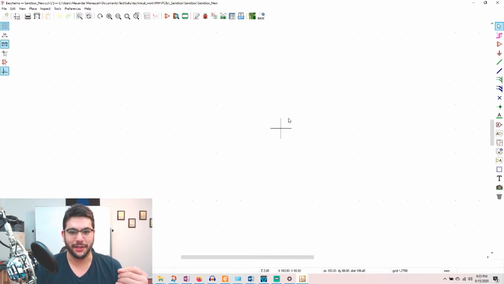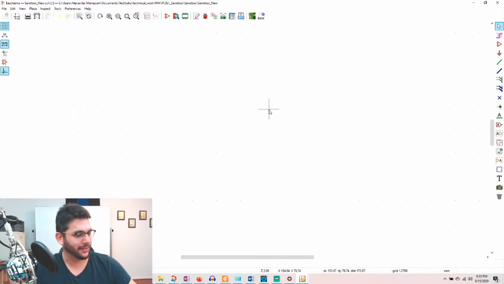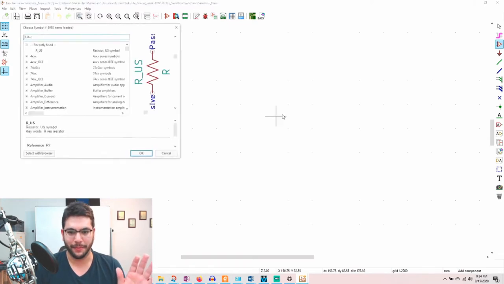To place a resistor, go up to the toolbar here, place, and then symbol. Notice it's also Shift A, so from anywhere in this sheet, I can do Shift A. Same thing, right? So Shift A, or go to place, and then part. Click wherever you want to put the part. I'm just going to put it there.